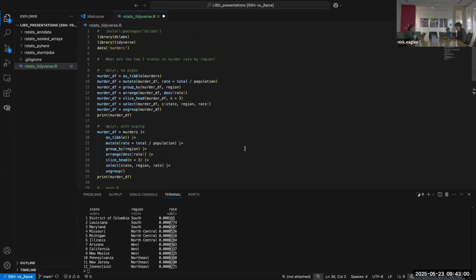So we can do this in dplyr without the piping. Just to review what we're doing, we're first adding this rate column based on the total and population. We're grouping by the region. Actually, this arrange could have been put before the grouping since it doesn't really matter. It's not different, but we're sorting by the murder rate in descending order for each of these regions. Then we're taking the top 3. Finally, we're selecting only columns that we're interested in. And then ungrouping, not strictly necessary, but it's a best practice to make sure that if you're doing stuff afterward, you're not accidentally grouping when you don't need to be.